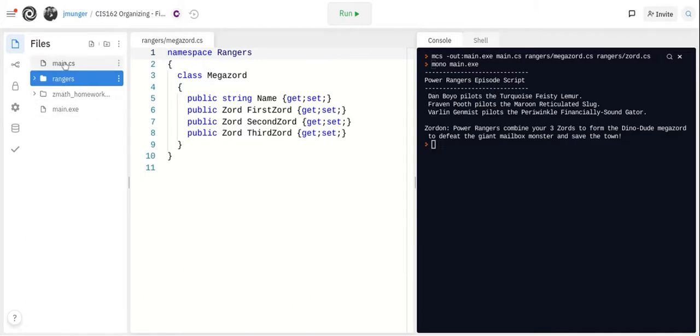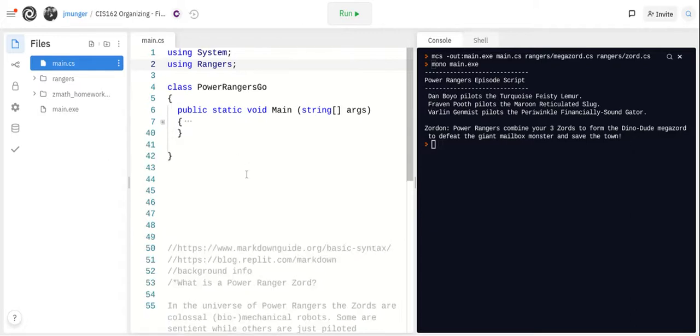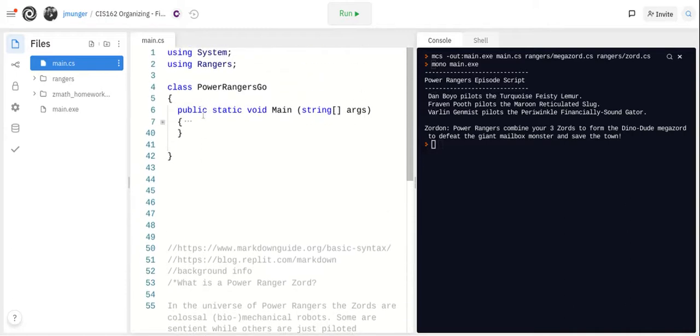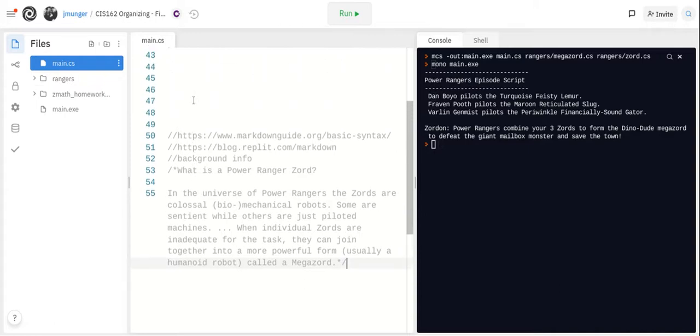Alright, so the last thing I want to show you here, now that we've separated our code out, is creating a Markdown file. So I put some information at the bottom of this project to kind of help explain what the heck a Zord is, just in case you care, and we just kind of threw it as comments down here. Well, you're only gonna see that if you're in that file.